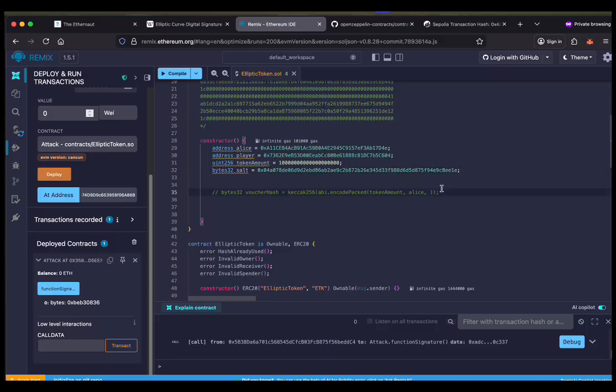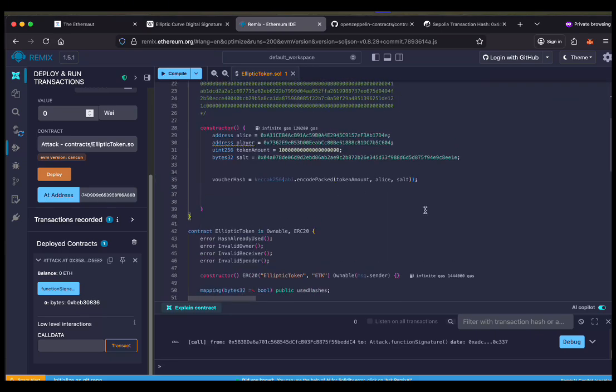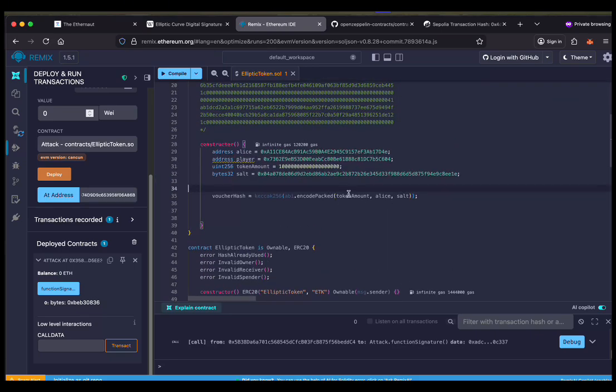There we go. And then based on that, we're going to be able to compute the voucher hash as a salt. And I actually want this voucher hash to be a public variable of my contract. I want to be able to consult this, so public. There we go. Now it'll be an accessible variable.